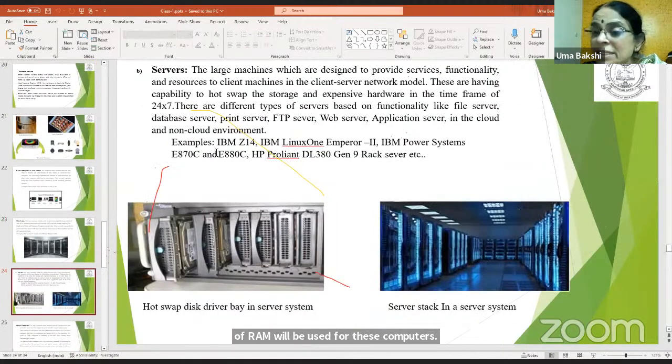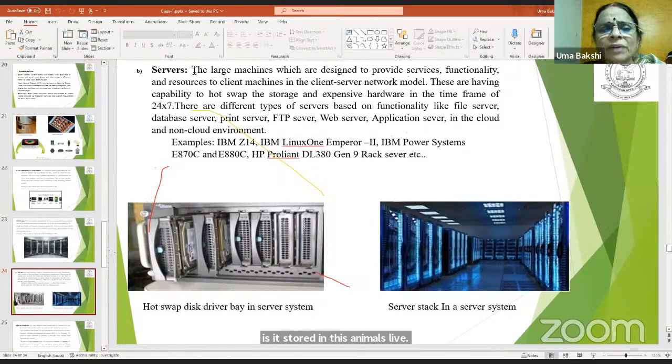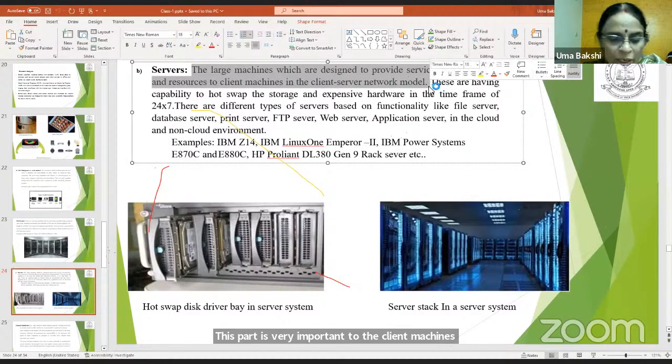Then we have servers. All the data that is generated has to be stored or processed somewhere. So where is it processed, or where is it stored? In the servers. Servers are large machines designed to provide services, functionality and resources to the client machines. This part is very important, and we call it the client-server network model.